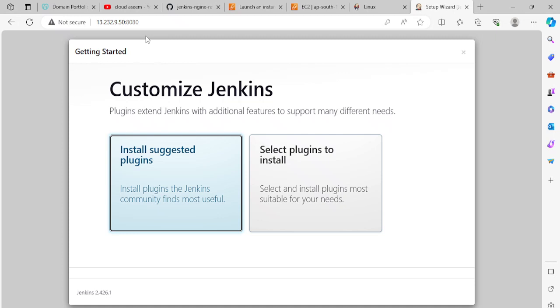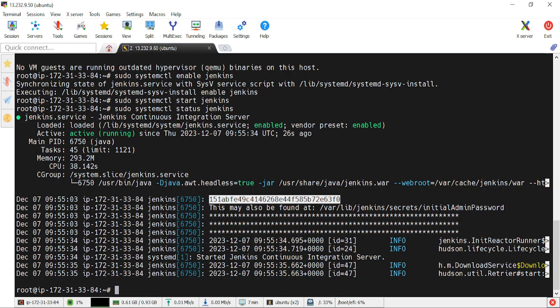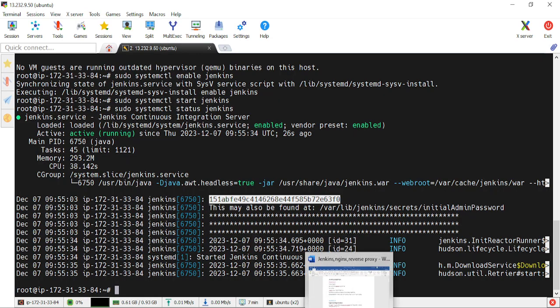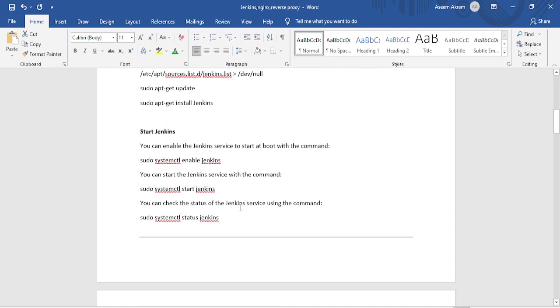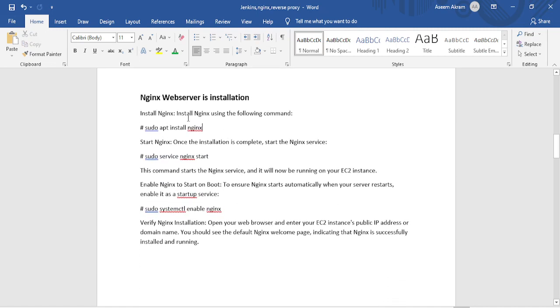So for that, instead of 8080, we have to first do the reverse proxy from port 8080 to port 80. So the next step, we will go here. For that we need one web server. This task is already done. So we will be using the Nginx web server, and we will install Nginx on our EC2 machine.